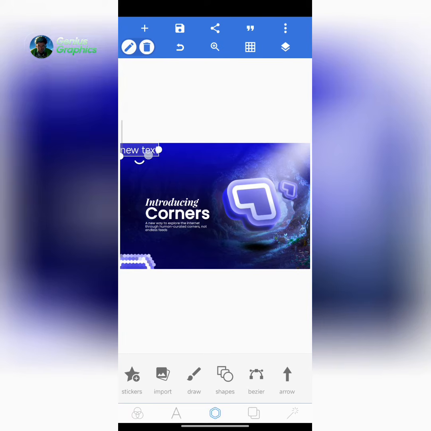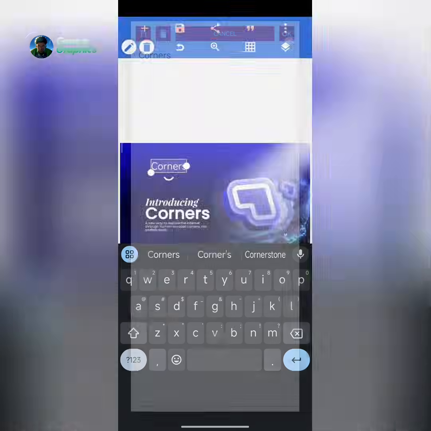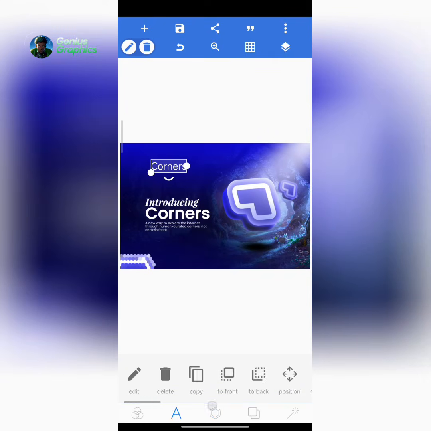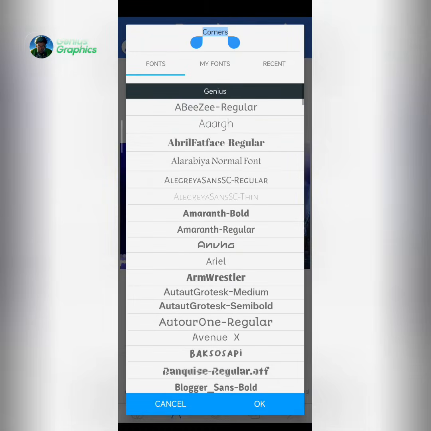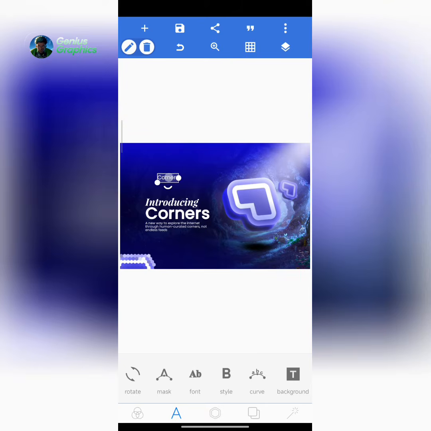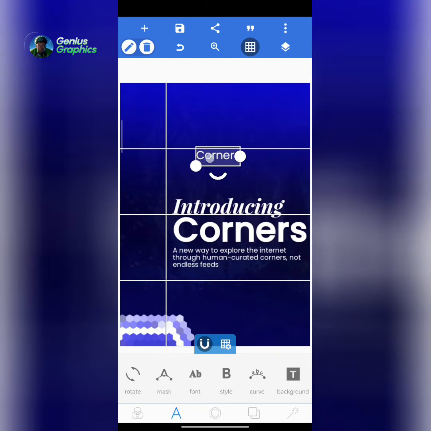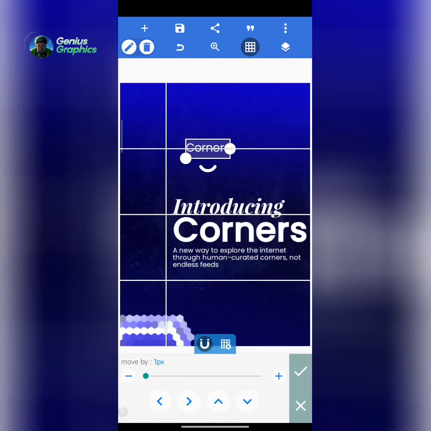Yeah, so now let's work on our project's name. So now I will type the project name up here, Corners. Okay, so I'll move to my font. I'll change my font to the Poppins regular. Yes, then I will zoom right here and add the text here. I hope you get that.